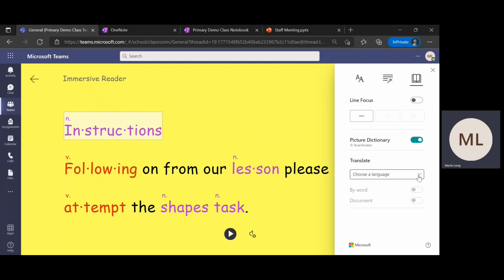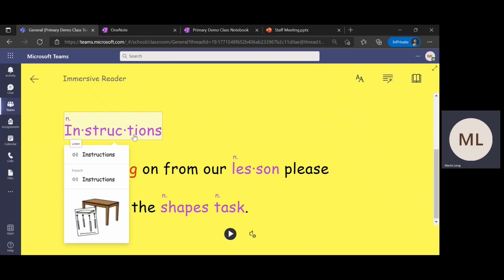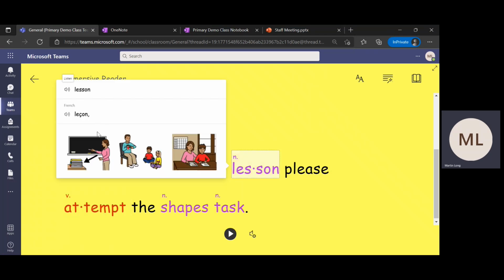You can use this to customize homework for EAL pupils, or if you're going to give parents a resource, they could change the settings themselves in Immersive Reader to read something that's written in English and translate it to another language. So I might want to choose a different language, and let's say that I have got some French parents that have decided to bring their children over to my school. I'm going to have that there, and now I can have either the translation by words. If I click on instructions again, I can find the English and the French word. So if I click on lessons, see that there, and down here I've got my picture dictionary the whole time.